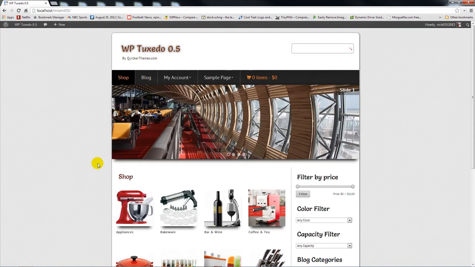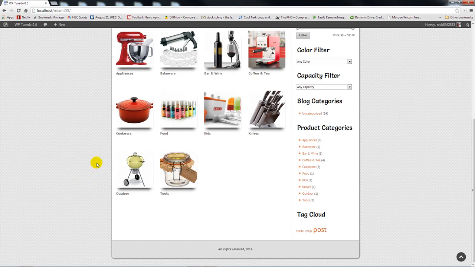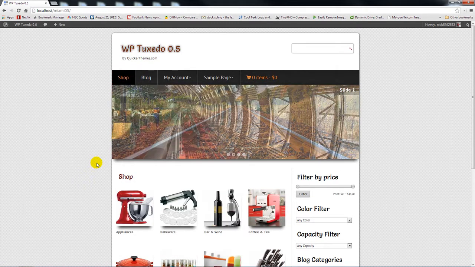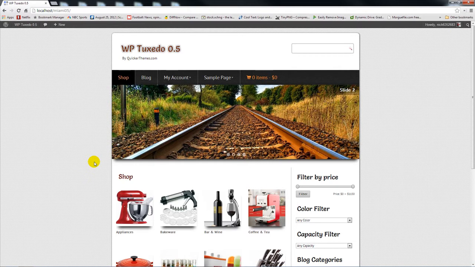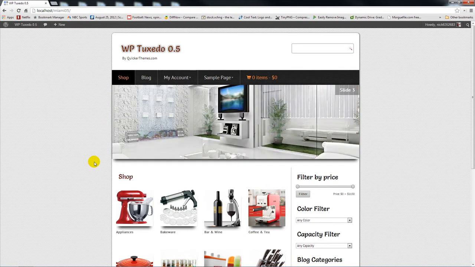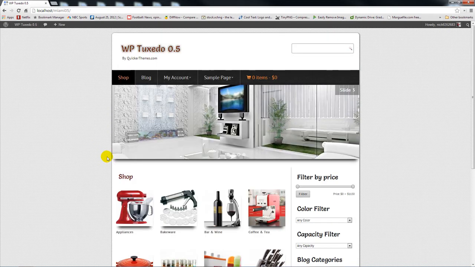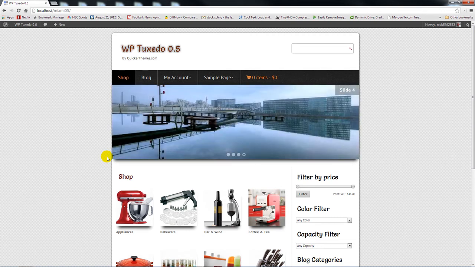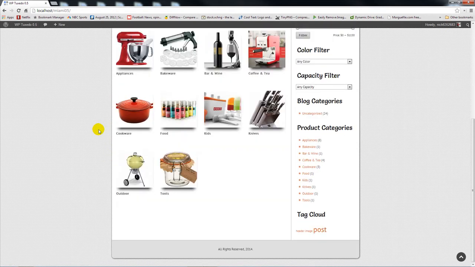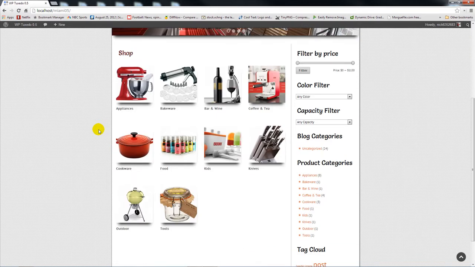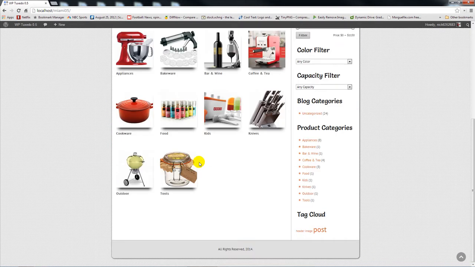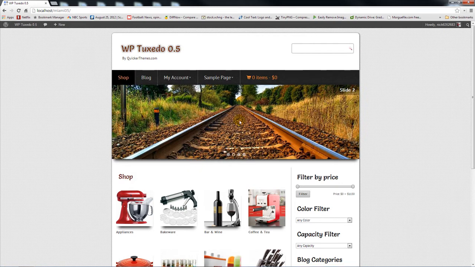Now I have to admit, 90% of it is done by Tuxedo, but I've made a few adjustments to the CSS code using Macro Themer. So what you see right now is the result of about 20 to 30 minutes of work after the code was exported. I've got sample content, and I've got WooCommerce working perfectly.